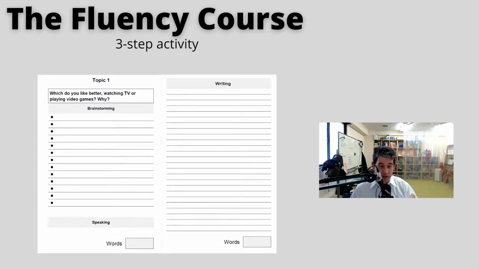And then they'd write their words in the box. And then they'd change. So the person that was speaking would now count, and the person that was counting would now speak. And then finally after that we'll go on to writing. So we'll give them around 5 minutes to write their answer to the question and so on.